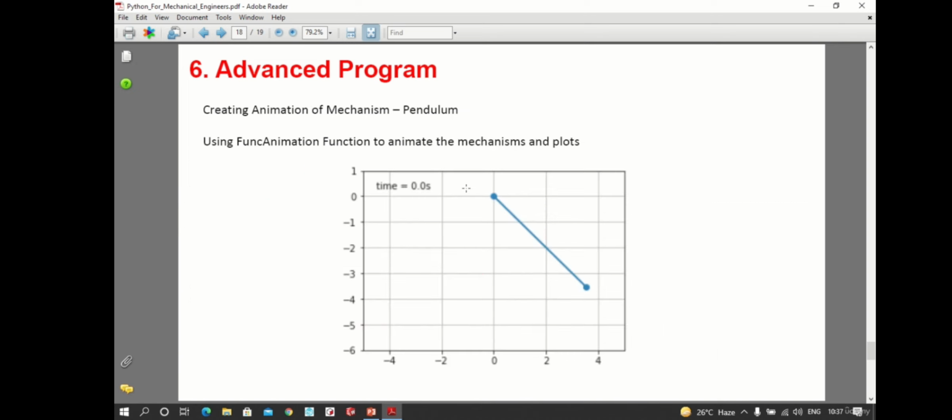That I have covered. Then I have also covered one program on how you can do animation of a mechanism. Let's say this is a pendulum, then we will be analyzing its motion and we will do animations.